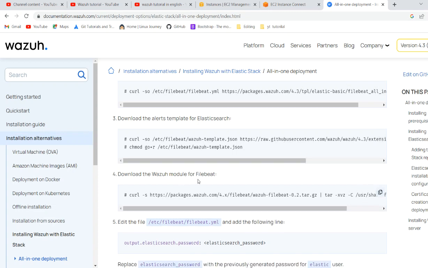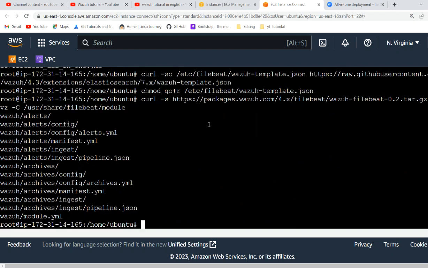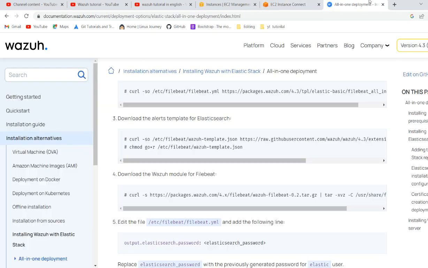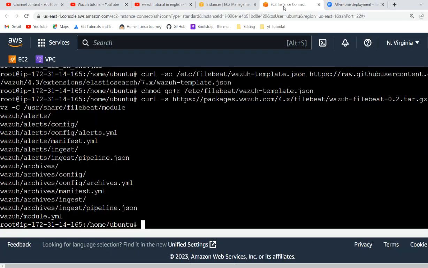Alert template of the Filebeat module. Filebeat works on the basis of modules. It requires modules on which it will work. Okay, it's saying to edit the file and add the password here. Okay, no issue. We will add the password.